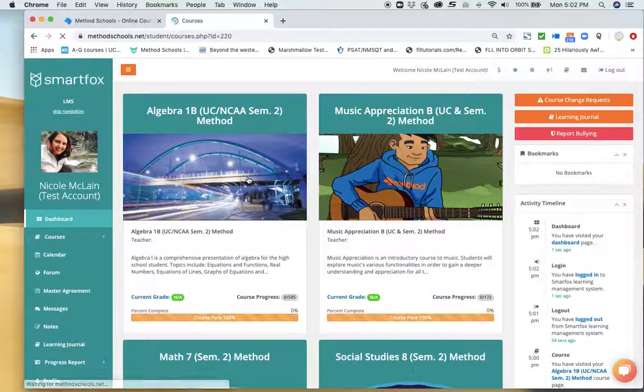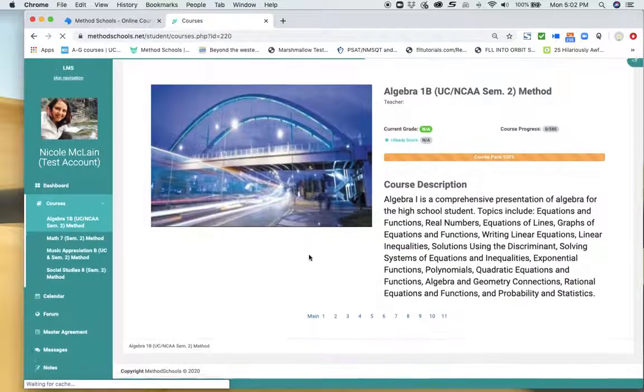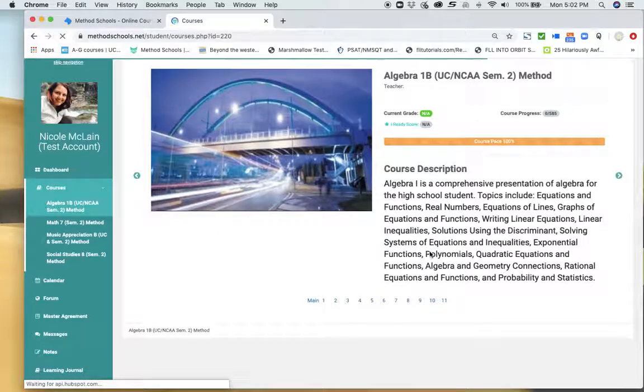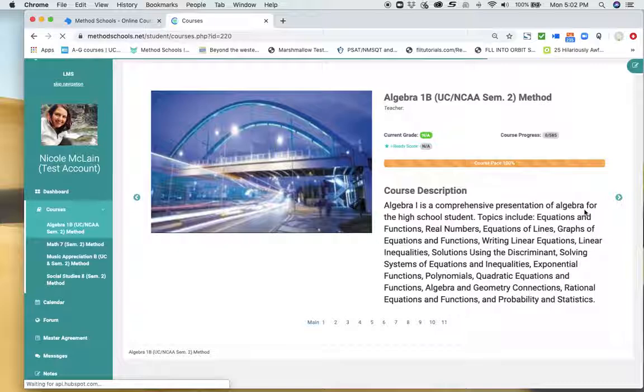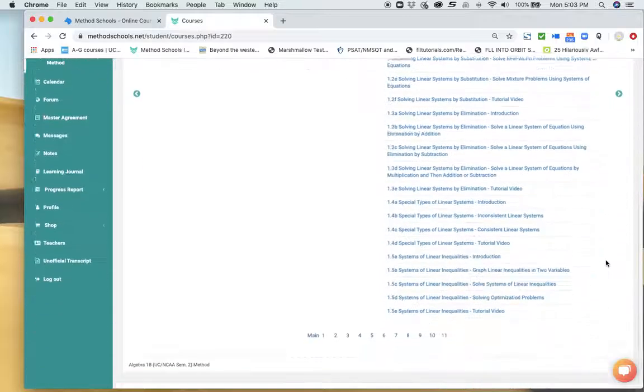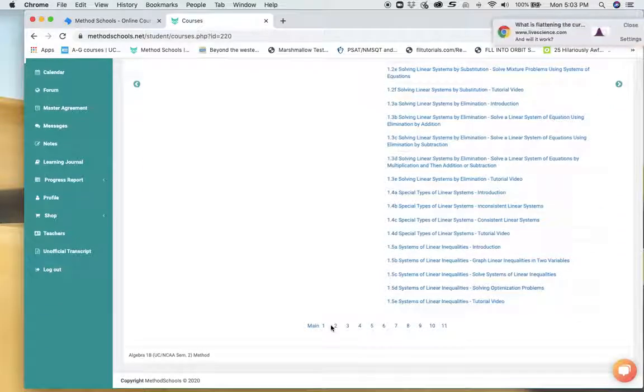Within the course, they have an introduction and several modules. In order to access each module, they can use the arrows and go back and forth throughout the modules, or they can quickly access a specific module with the corresponding numbers at the bottom of the page.